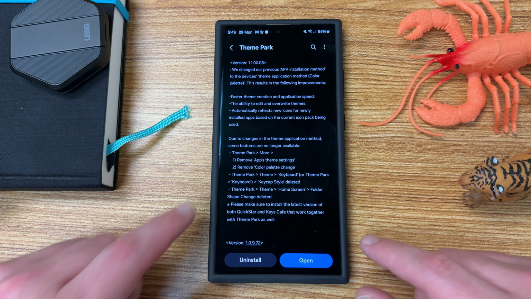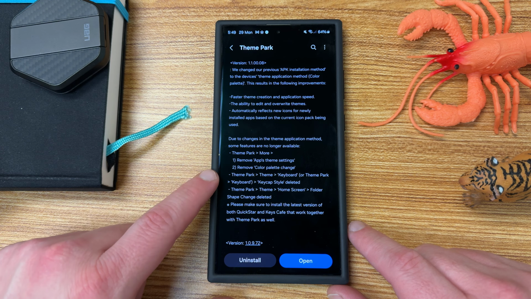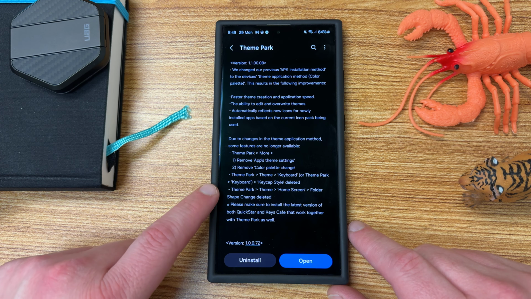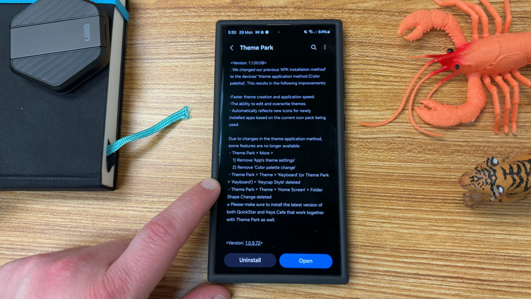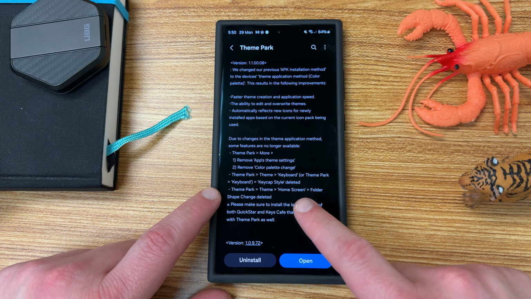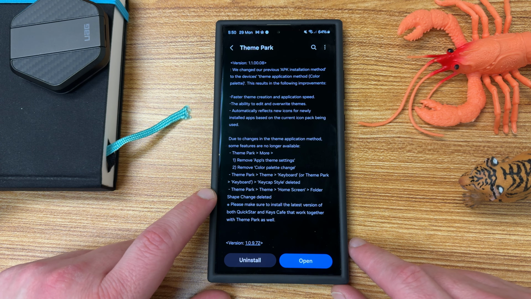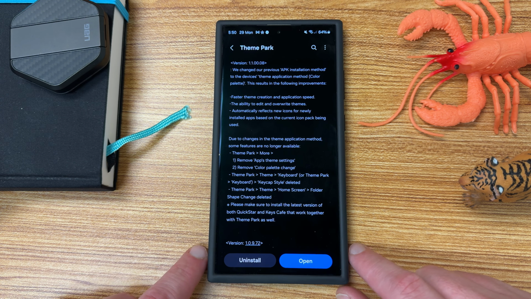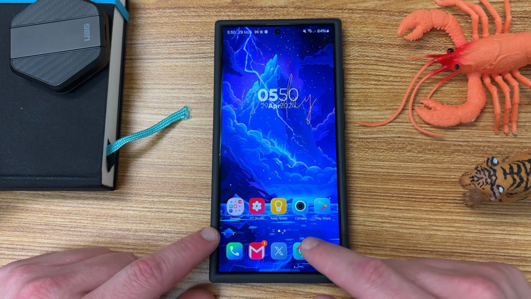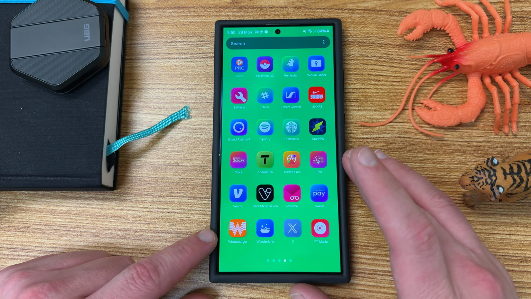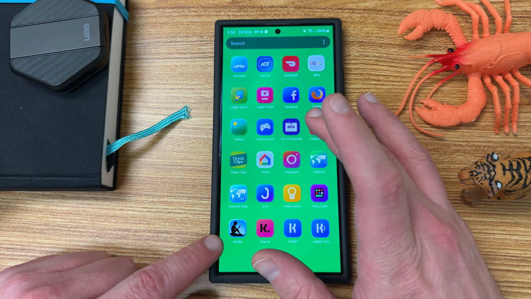Some people may prefer it. They removed app theme settings. They removed color palette change. They removed the keyboard change keycap style. I know a lot of people are interested in that one. I'll show you where that is today. If you've never seen it before, it's kind of a big piece of customization to remove. And then the Theme Park home screen folder shape change was deleted as well. So I'll show you guys a couple of those today that they removed, because I have the old version on my other S24 Ultra. So let's actually go into the new version of Keys Cafe.